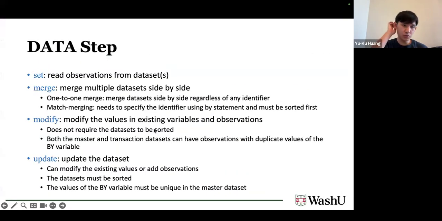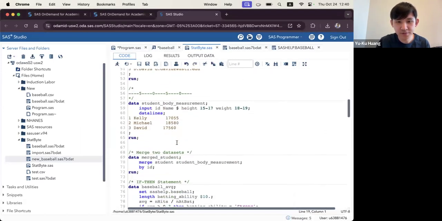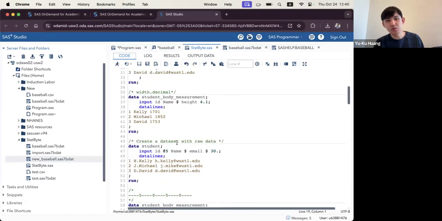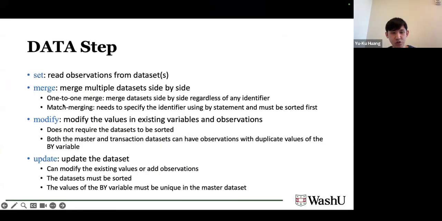And another function we use a lot is merge. So merge is to merge multiple data sets side by side. You can merge data sets side by side regardless of any identifier, just without specifying any ID. Or you can, like we often do, do match merging. So you have to specify the identifier using a by statement, and it must be sorted first. All right. I'll demonstrate that merge later.